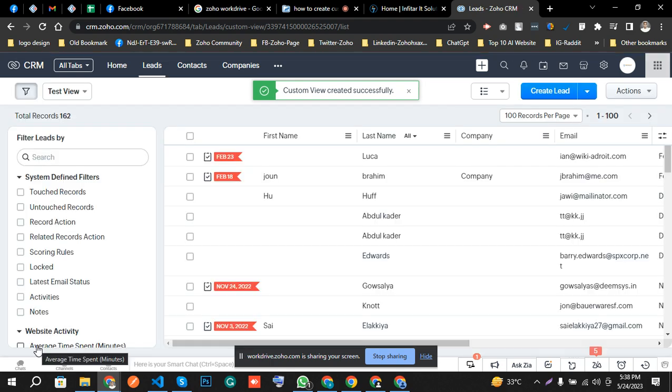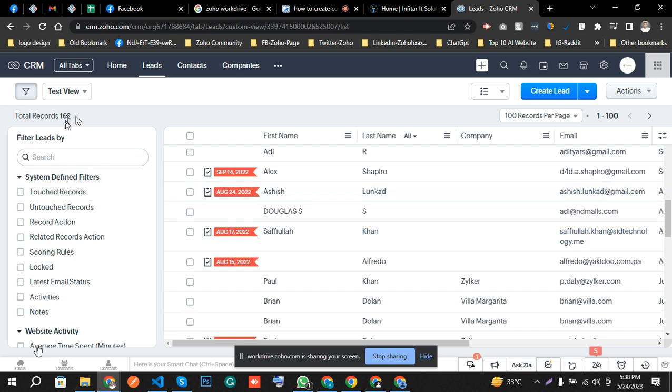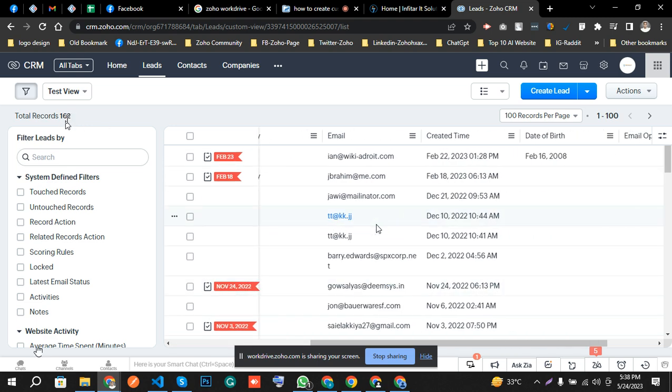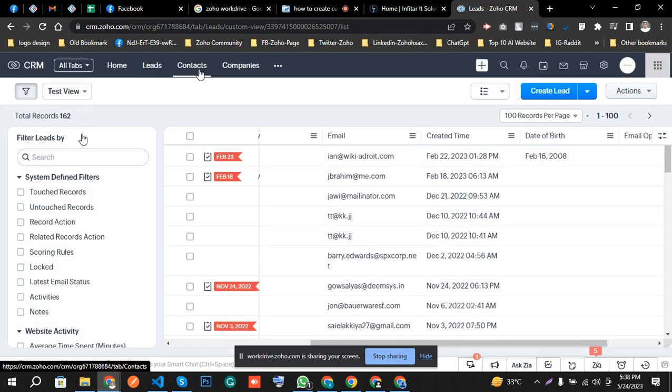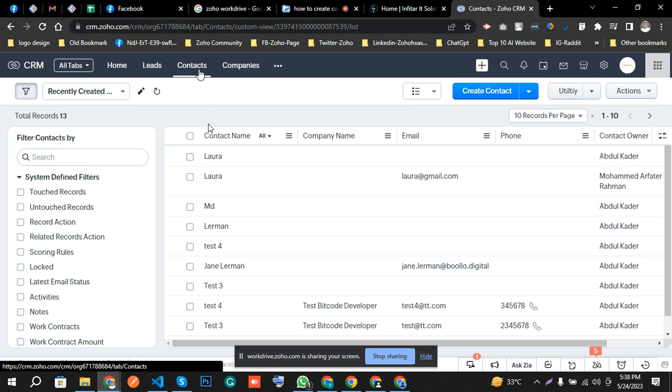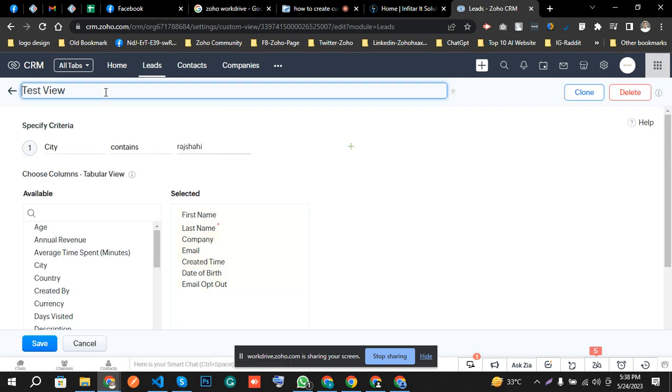And after saving, you see under Test View there are 162 records available. And here you can manage other columns. Likewise, you can create the view for the Contacts module. If you want to edit something in this custom view, just hover over here and you will see a pencil icon. Just click on it and you can change it.